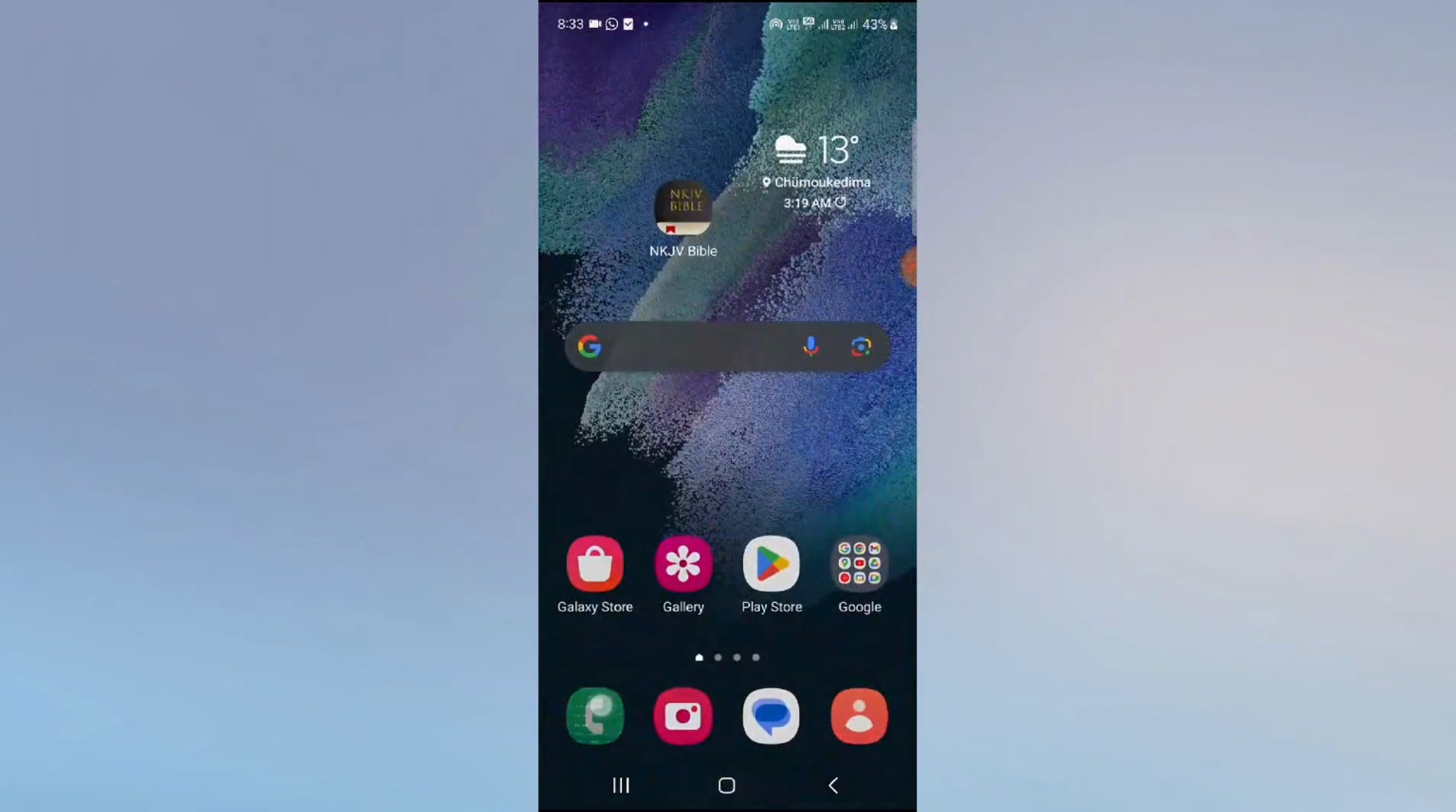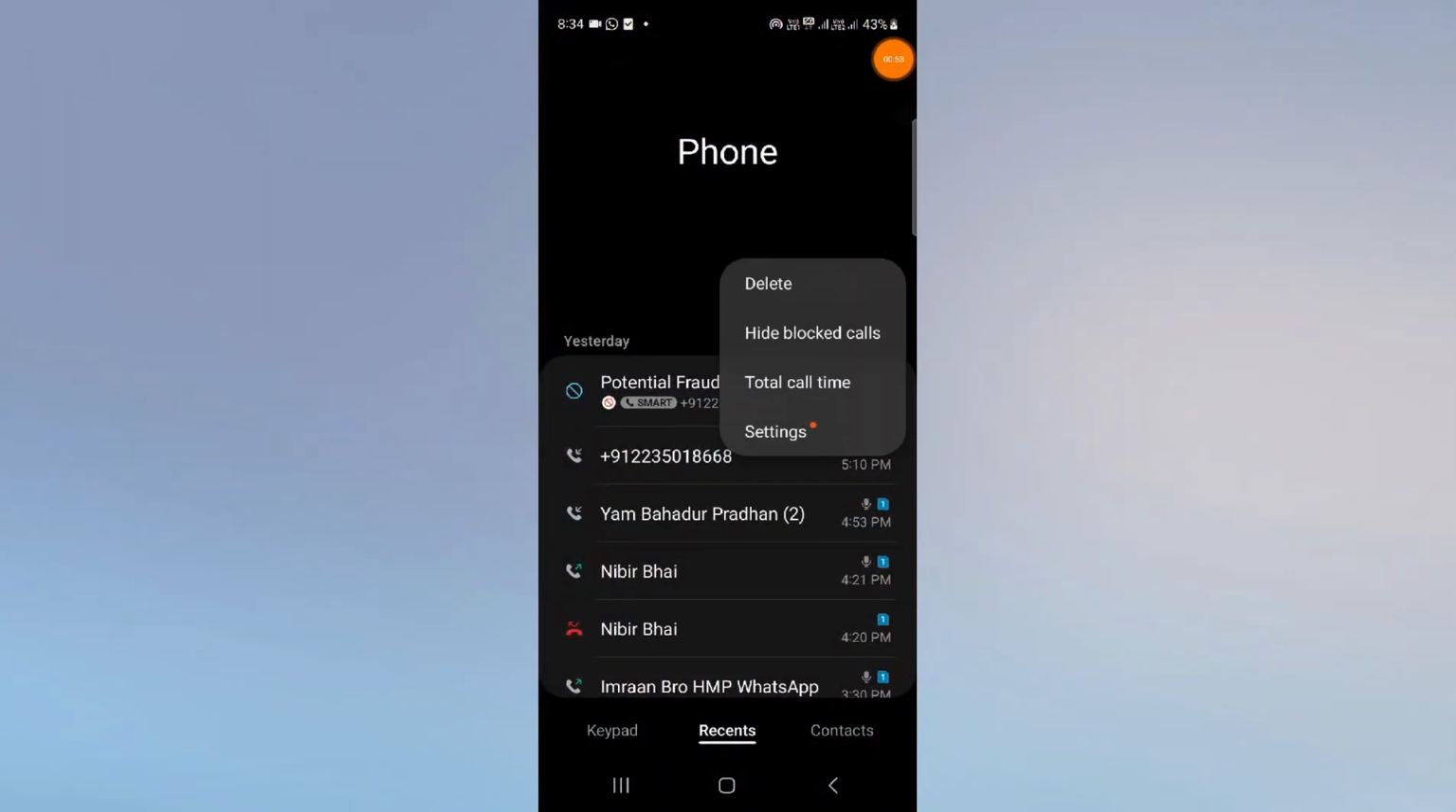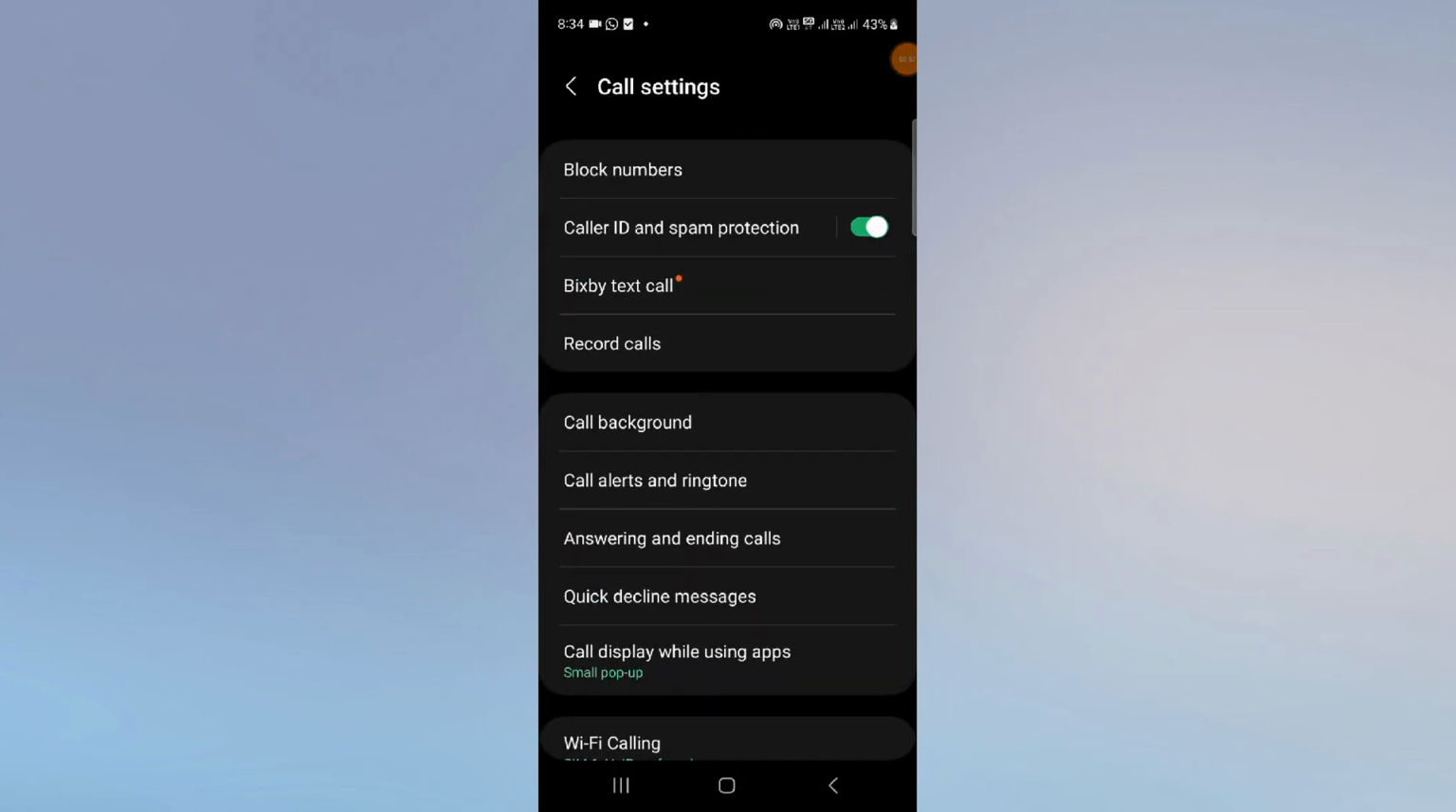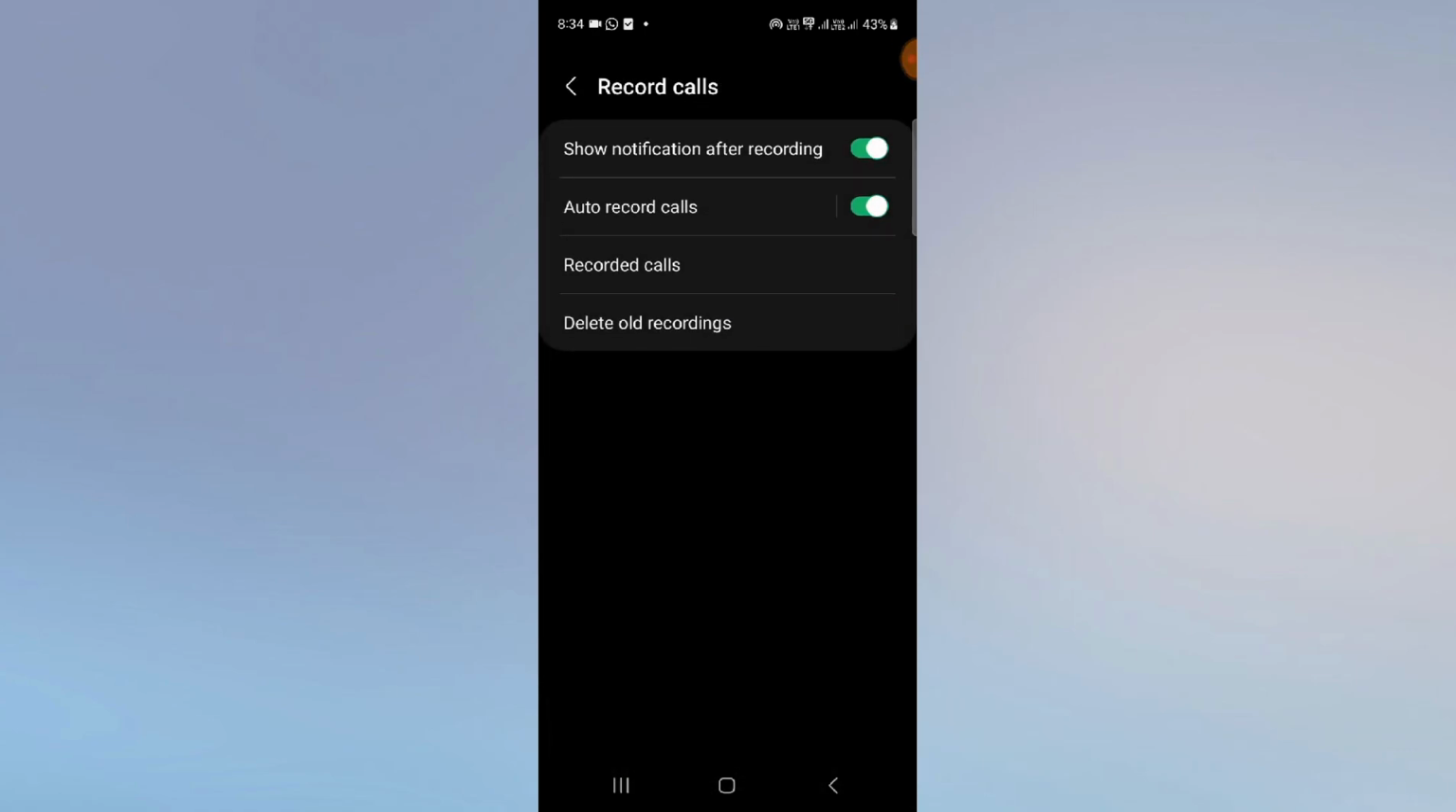First of all, go to your dialer button and then click here on the 3 dots and then go to the settings. And then here you have the option call record. Now in my phone the auto record calls option is showing, and from here I can enable this.